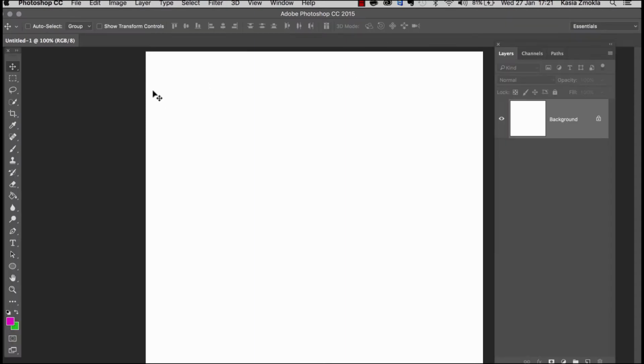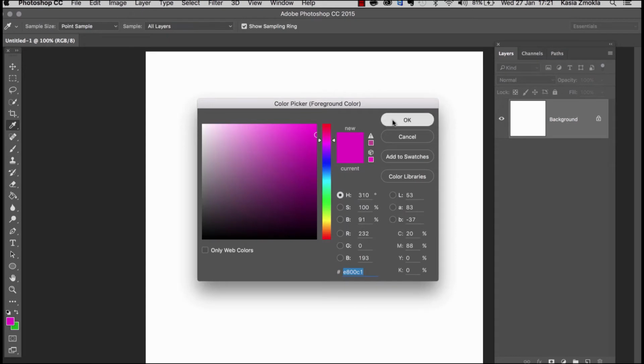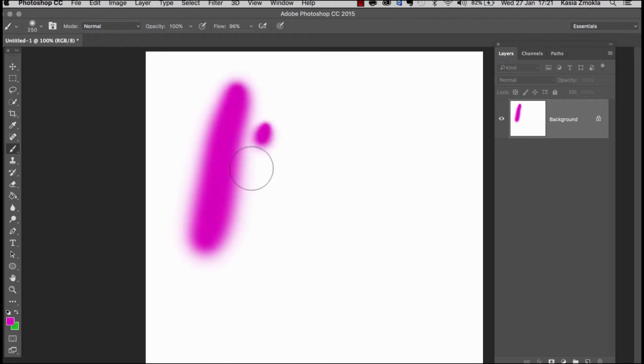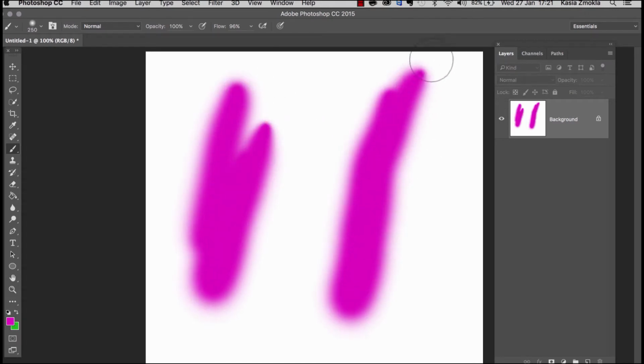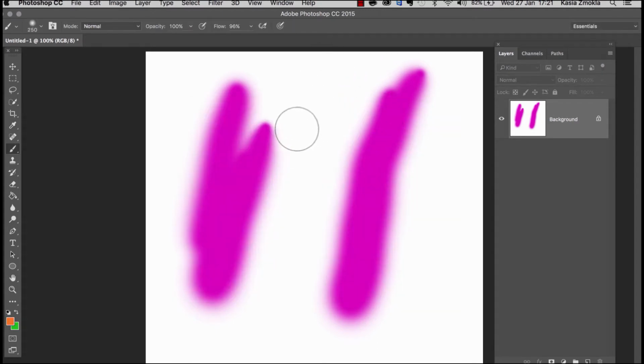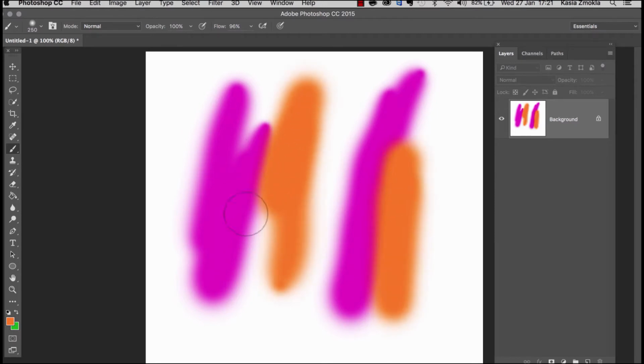And I'm going to pick now brush tool and let's use some really vibrant colors. This kind of magenta would be perfect. So my brush settings are opacity 100, flow 96. I think it will be perfect for this image. Let's make few very simple strokes, that will be it in magenta, and then let's change color to another very saturated shade. I'm going to use this kind of orange. Let's create some free strokes.